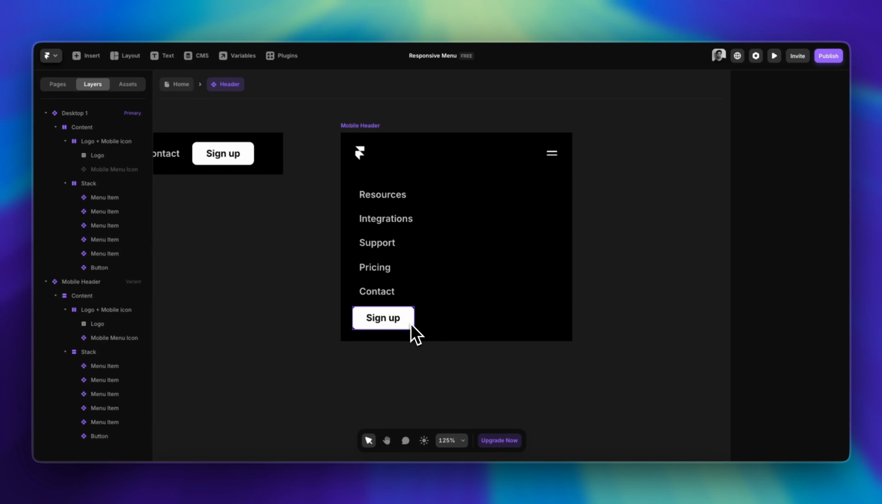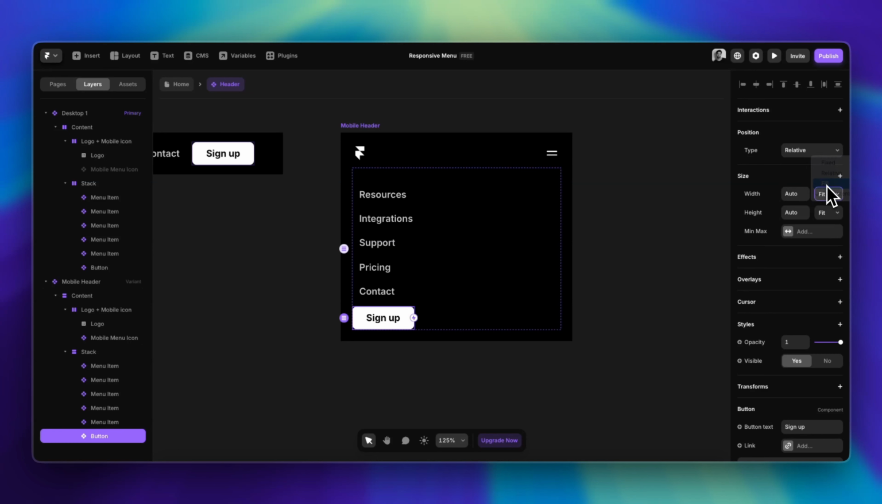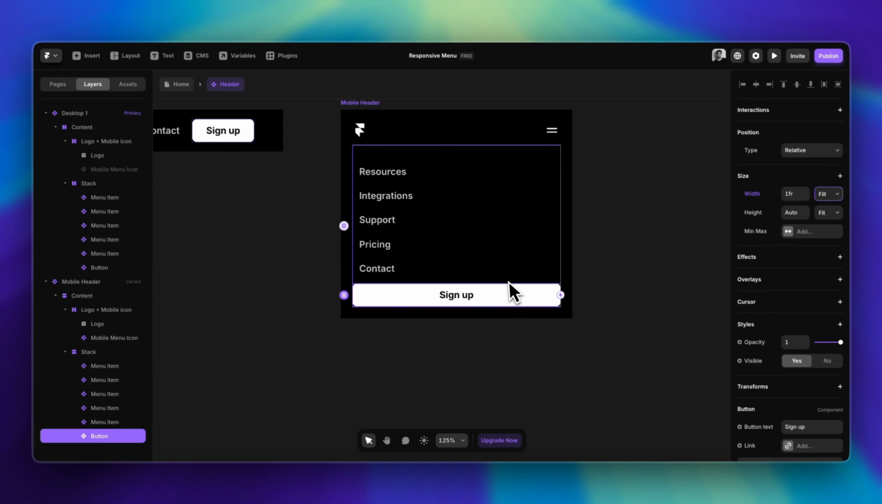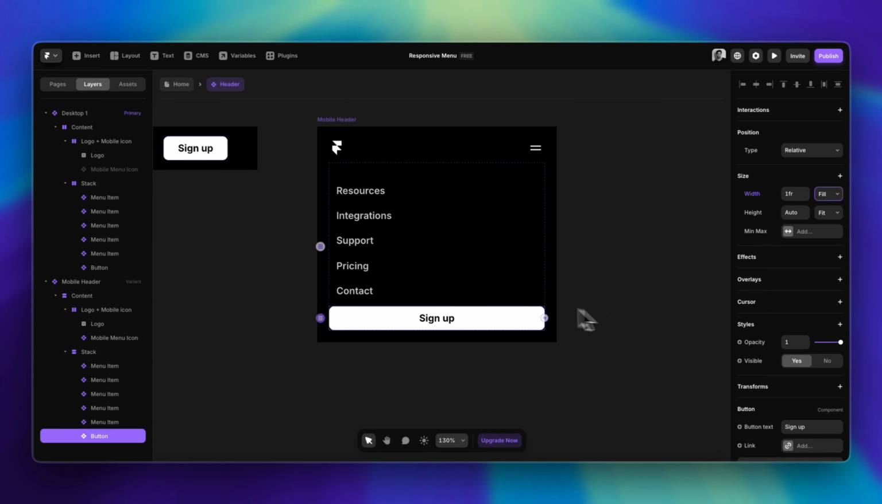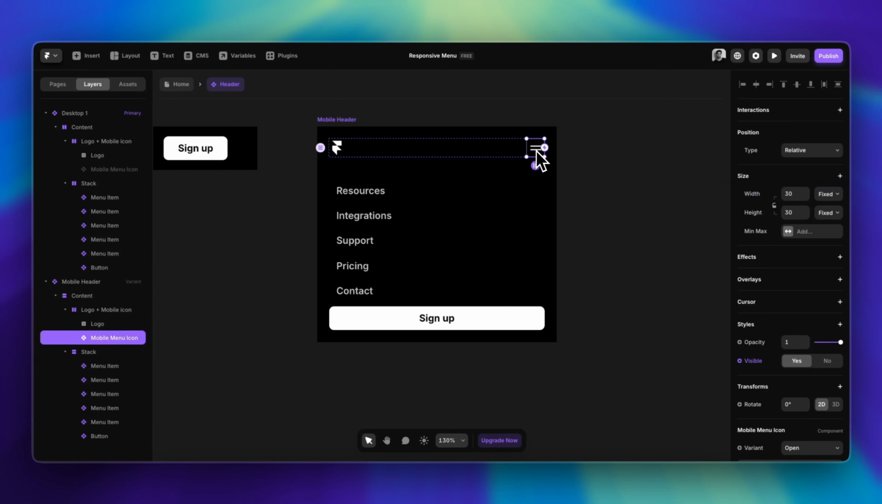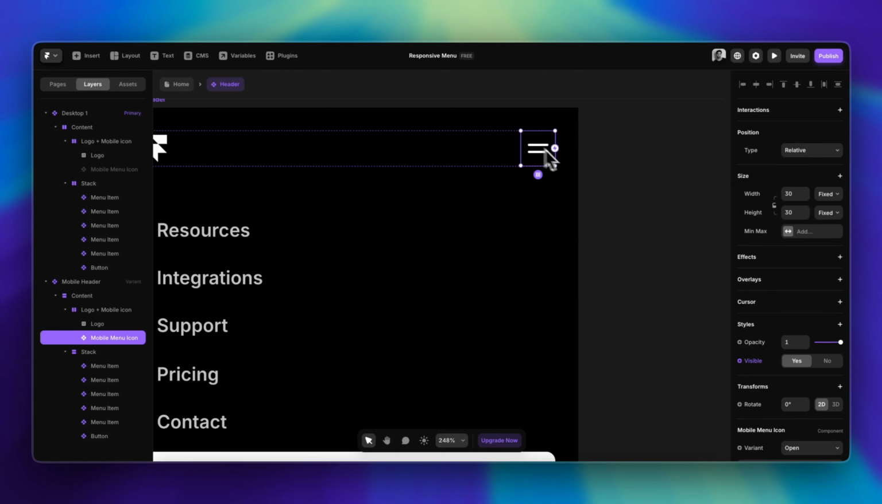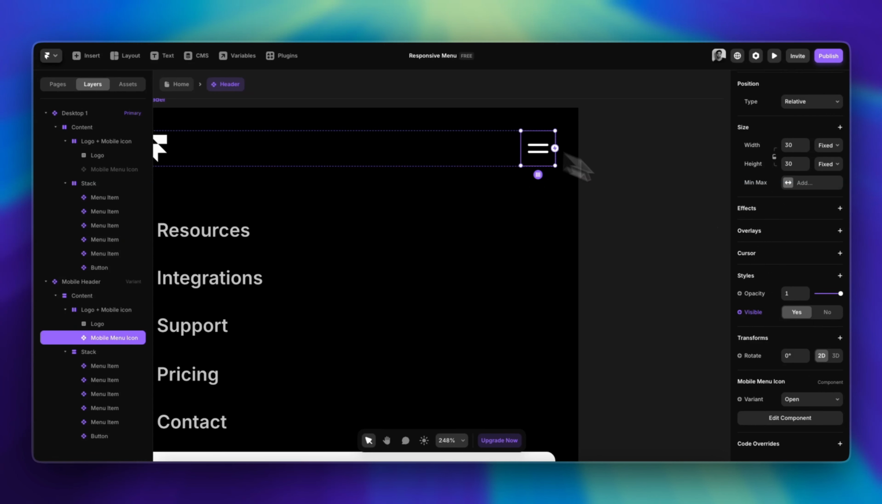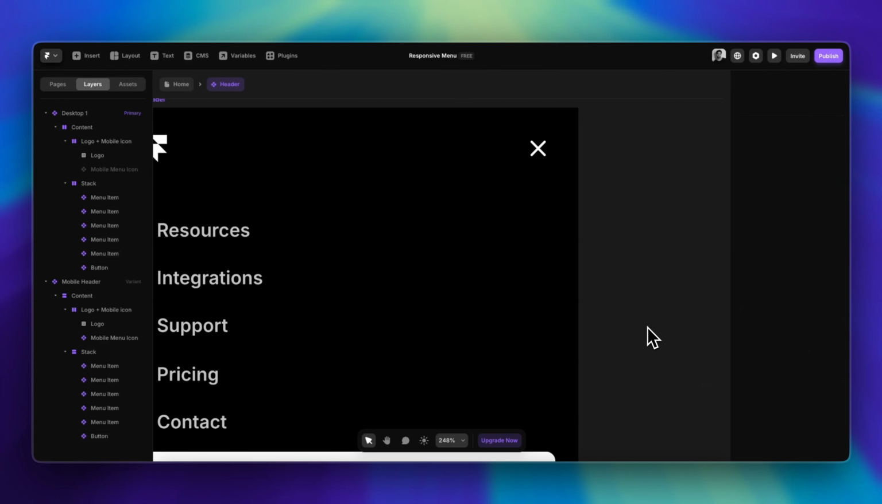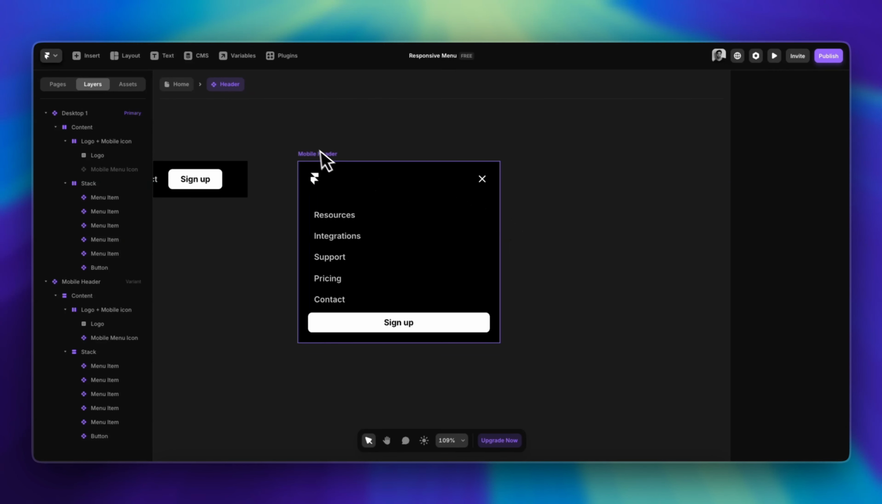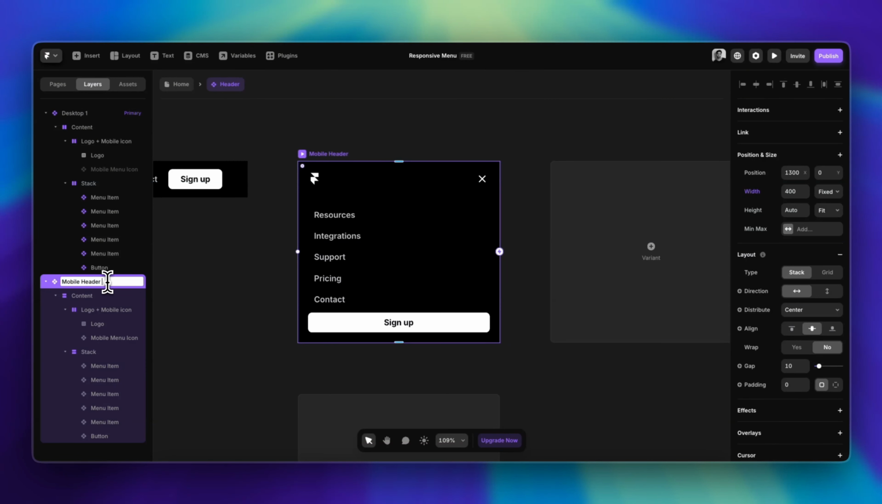You can either keep the button here, maybe even make it fill the entire screen, totally up to you. You can hide it if you want. But one thing that's very important here is making sure that you have changed the variant of our menu icon to the closed one. And that's pretty much it. This is obviously the opened version of our header.